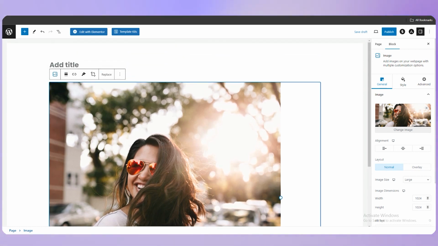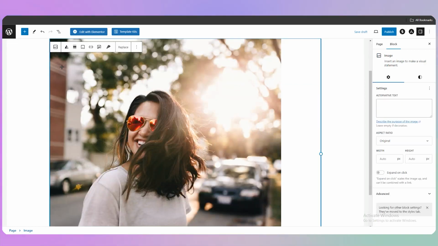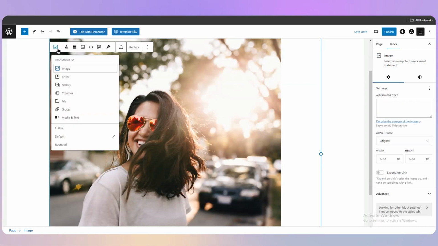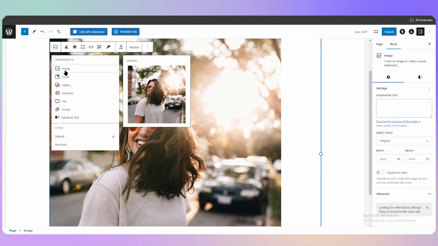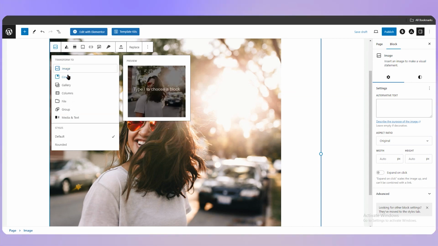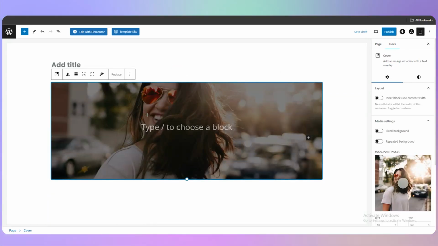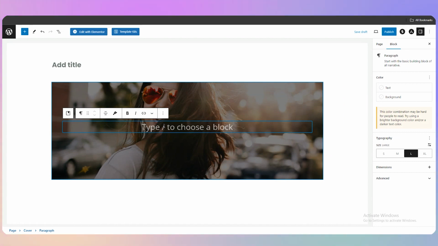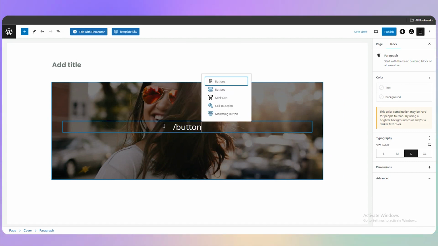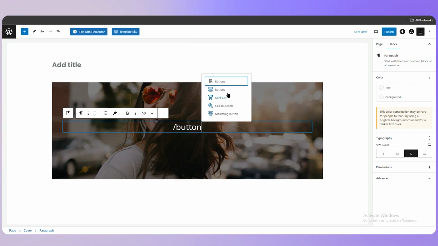Now, once you open your image, I'm going to click on the image icon over here. Click on image again and click on the image icon again. After that, you will see that you can transform your image into cover, and this is what we wanted. Click on this option and here we are going to write /button. Once you search that, you can see that we have that option over here. I'm going with this one.